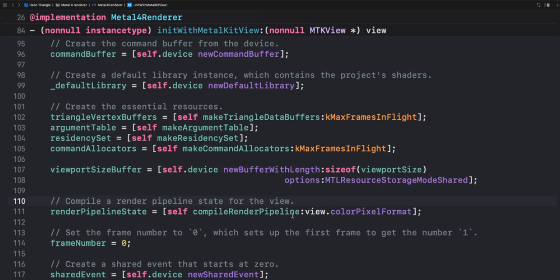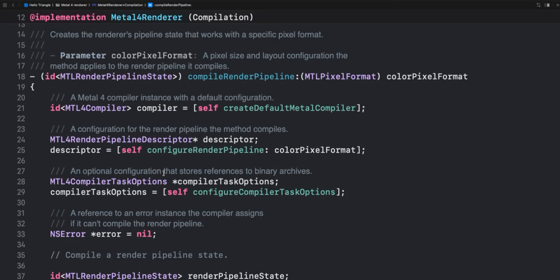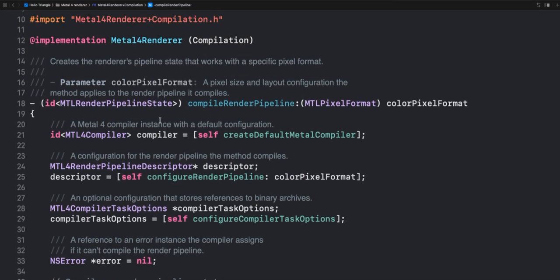So this compile render pipeline function now is going to bring us back to the other file that I said we were going to investigate, and that's Metal4Renderer+Compilation, right? And here, sure enough, compile render pipeline, right? So we are now inside of the compile render pipeline function. Let us just look at the information that it's given to us.